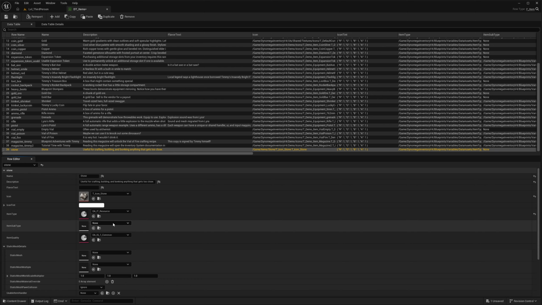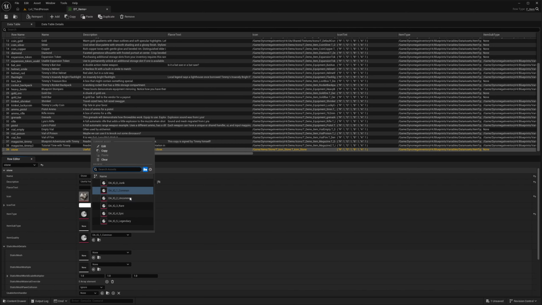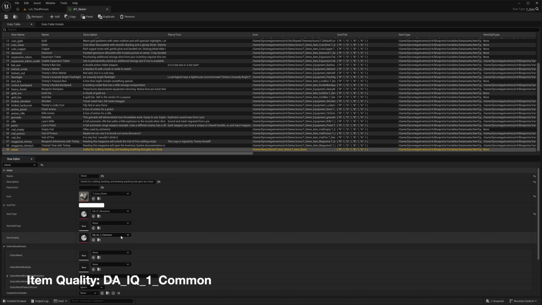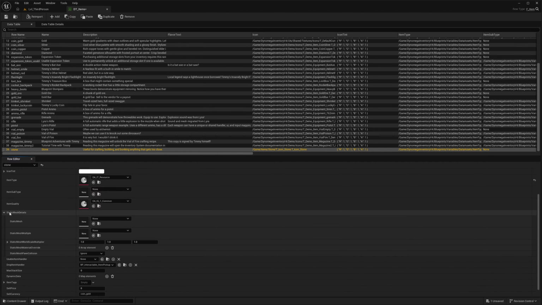Item quality is how you communicate an item's rarity to the player, usually through a color and a label. I treat junk as no real use, while common is useful, just easy to find. The others are scaling up in difficulty to obtain, or the general level of importance. For stone, I'm leaving it as common. If you want to learn more or add your own, check out the item quality chapter in the docs.